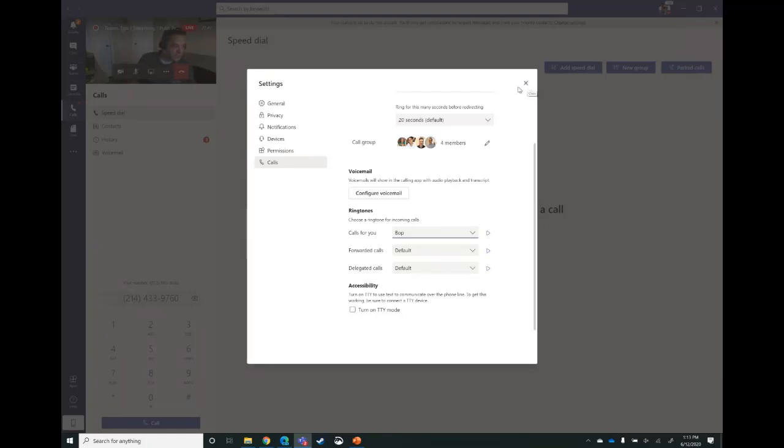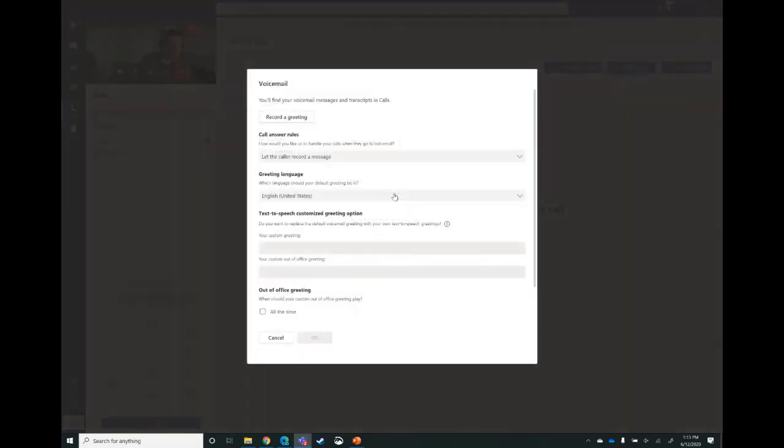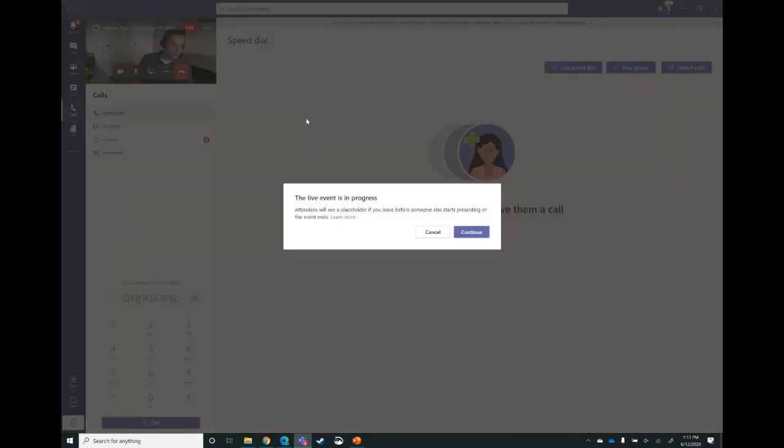And that's pretty much it about settings and all that fun stuff. Voicemail is also right here, so you can configure your voicemail. And there's all sorts of rules that you can set on that. We're not going to go through that a whole lot right now, but this is where you'd come to record your greeting.